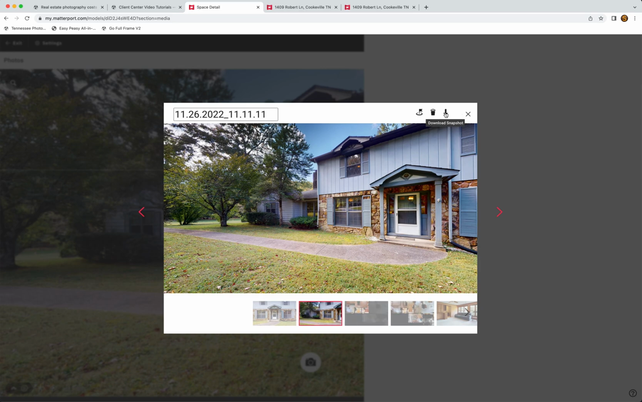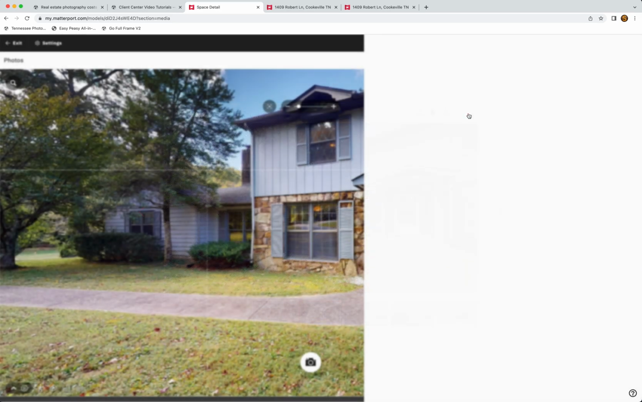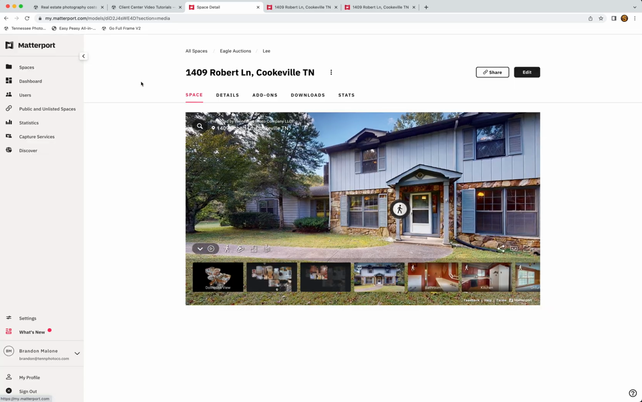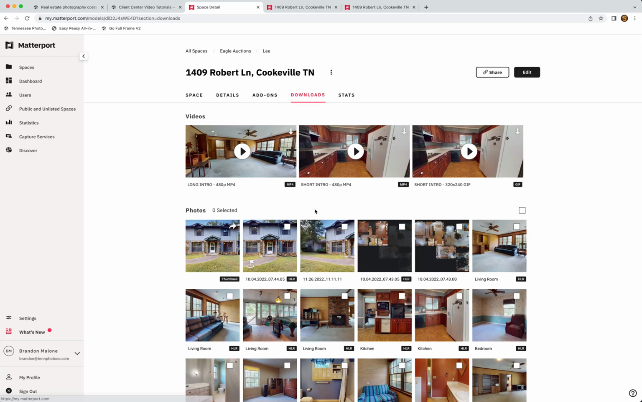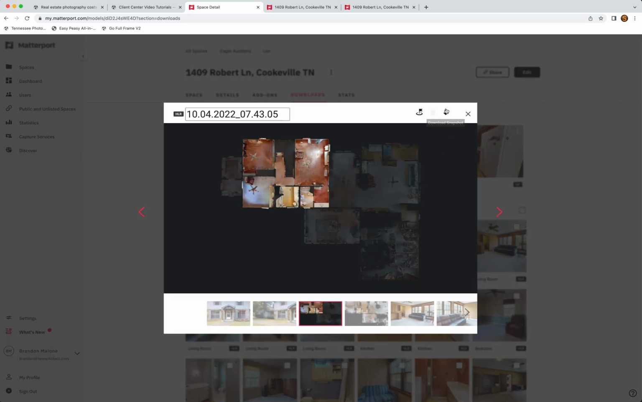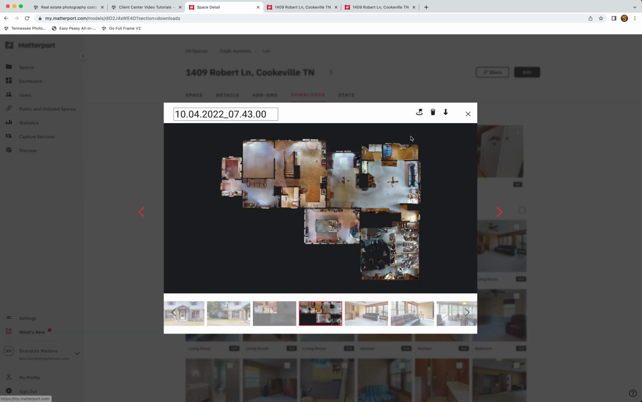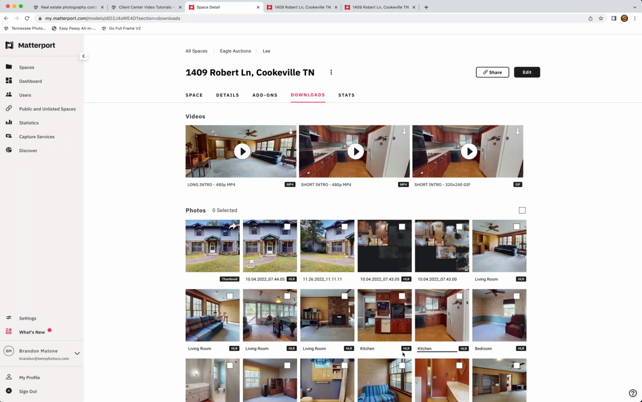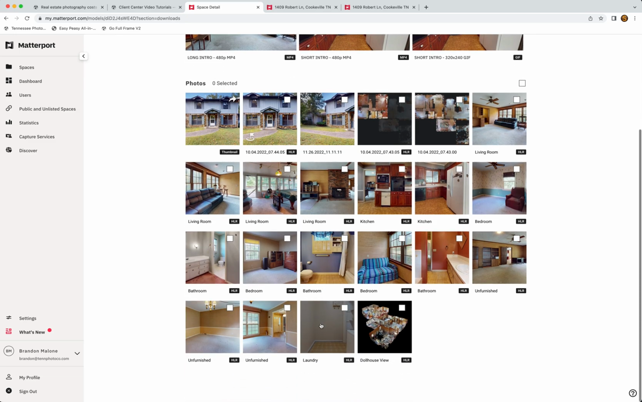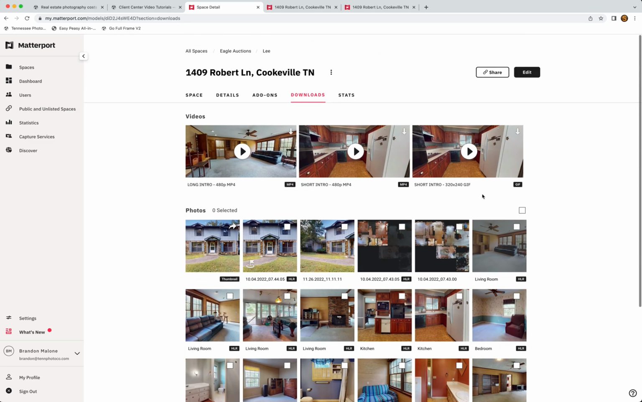I can either delete them, download them, or change the start location if I want. Coming back over here to downloads, that photo is now added in here, so all of these can be downloaded and shared. Usually, by default, I include the floor plan type views and the dollhouse view. I automatically provide those anyways, but for the rest, if we're doing standard photos also, then I don't bother with these. But if it is a Matterport only job, then I will do that.